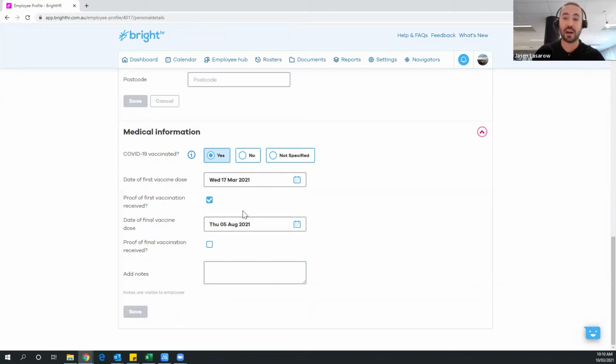Now, just keep in mind, we are in an admin profile, so only admins can update the medical information section. Employees will be able to see the information the admin has input in this section. However, they will not be able to edit or update this section themselves.